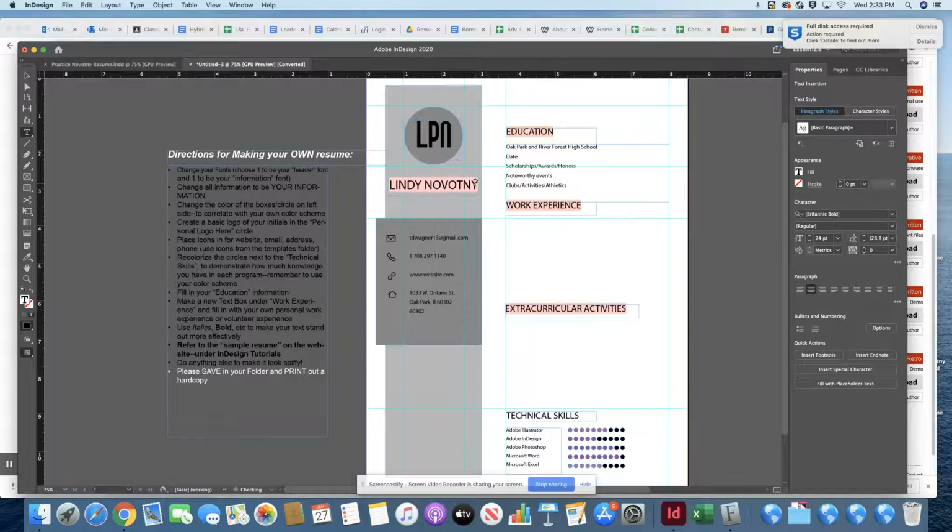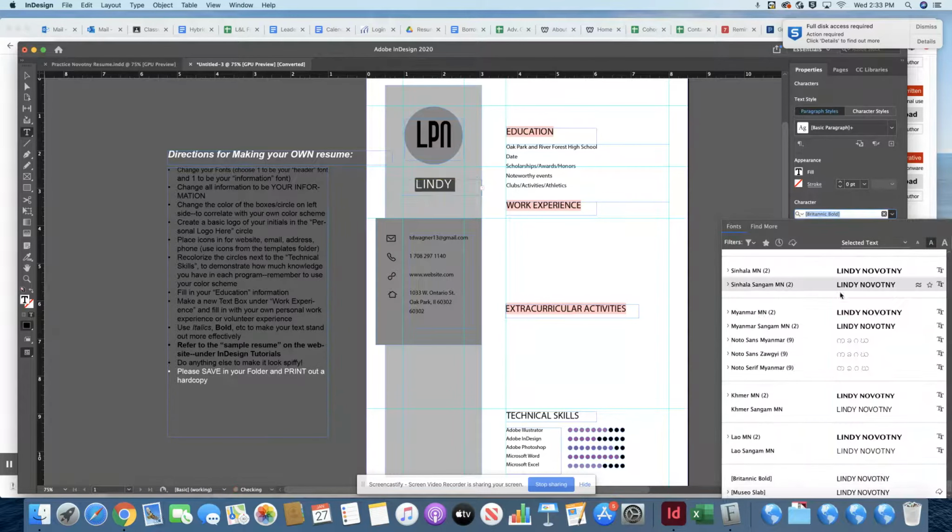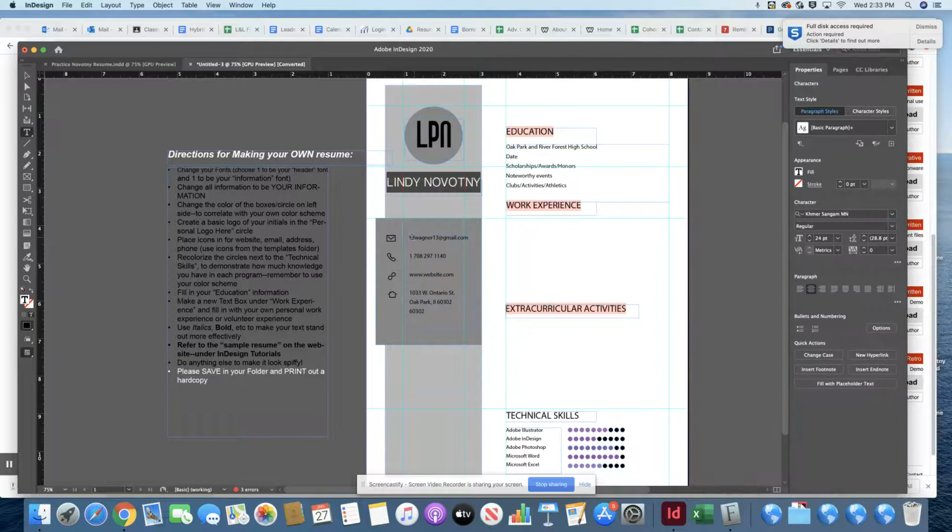And then I want to change the font. The reason it's highlighted in pink is because it does not know what you want the font to be. So I'm going to find another font that is kind of my other font. This one here is nice. And then you'll change all of this information here. So this has to be your personal information.